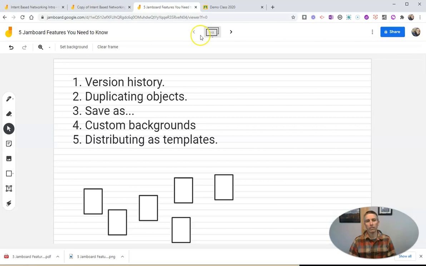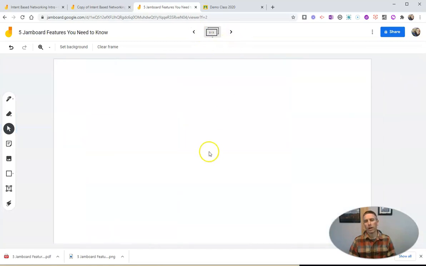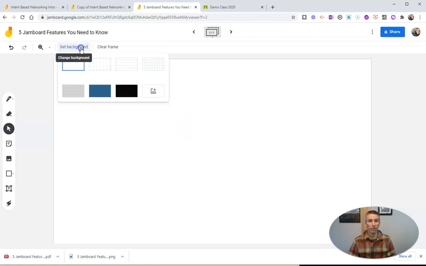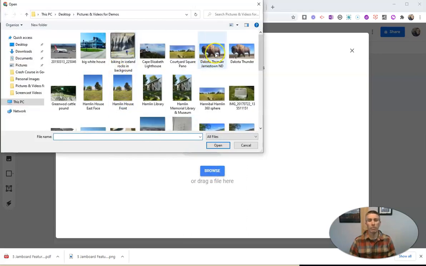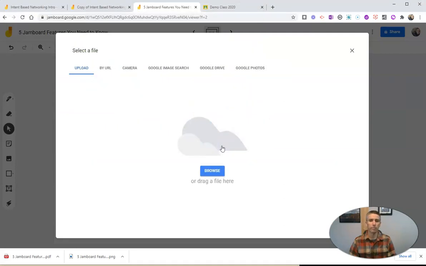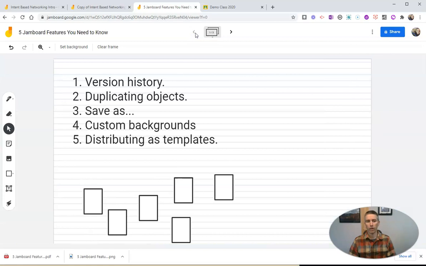But you'll see that's the background for just that frame. It's not the background for the previous frame. And likewise, if I create a new frame, I have a different background here. And so I can mix it up and say, I want to have a different background. I'm going to upload a different image. And maybe I want to have a background that includes a picture of Dakota Thunder in Jamestown, North Dakota. And now that's my background for that frame.